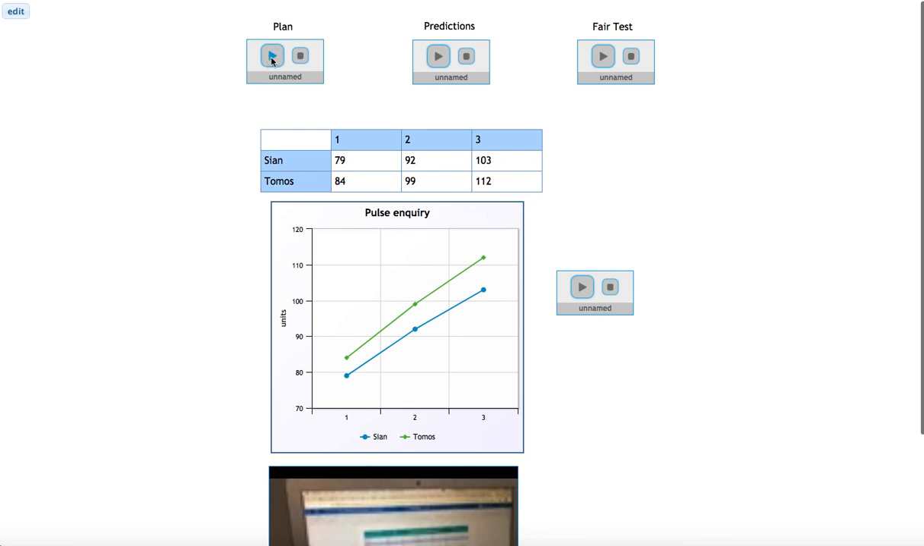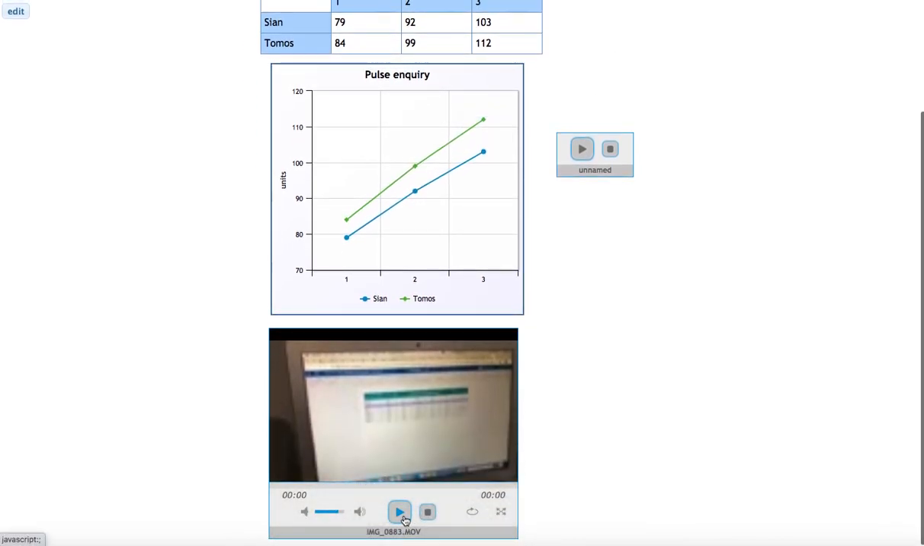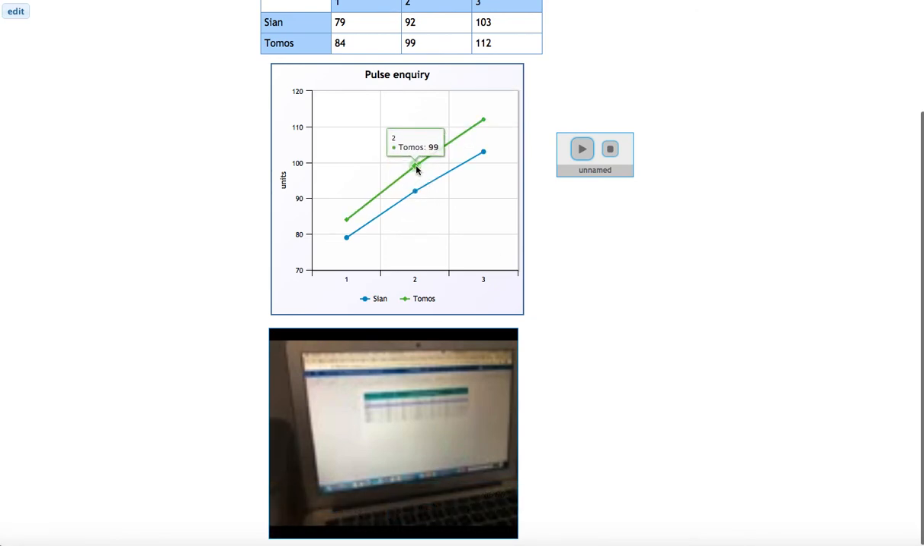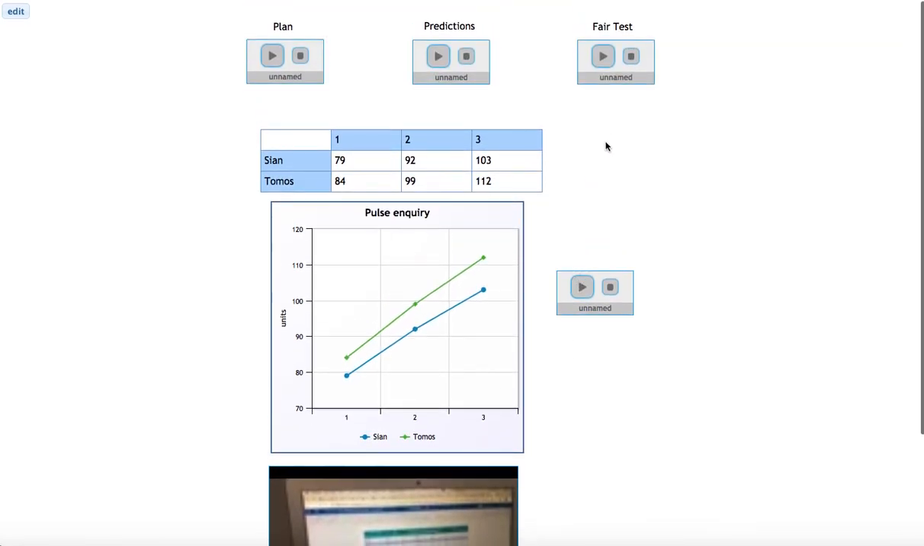So I can click on these and play the sound clips. So I think the more I run around, the more. So it's an interactive page. I can click play on the video. I can hover over the graph to see the data and so on. So we click back on the edit mode now then.